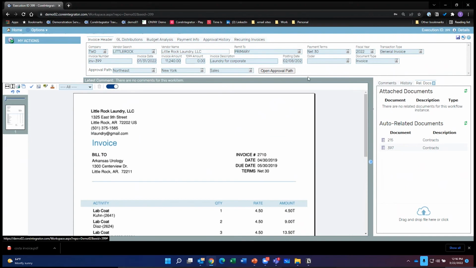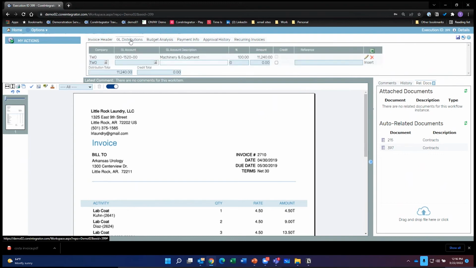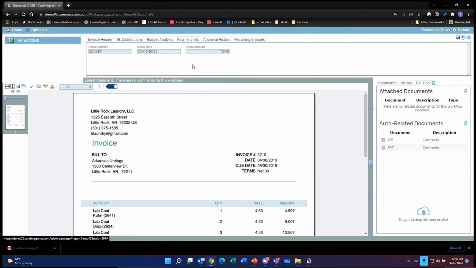Up at the top is a lot of information. We'll go over that in just a second. But I could see how it was coded right here. Here's my GL account. I can see the payment information. This particular one, we synchronize this with your accounting system, and this one was paid on this check number or ACH number, check date, and the amount.